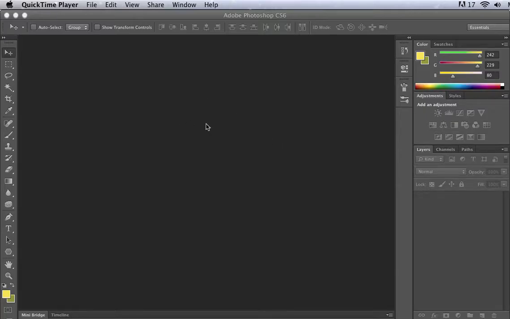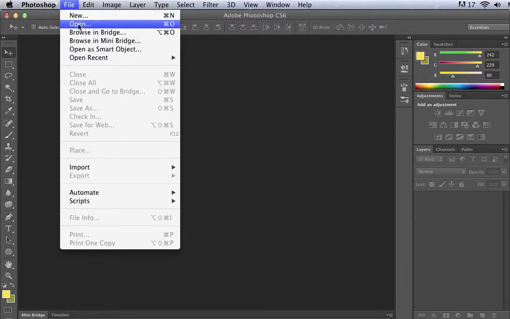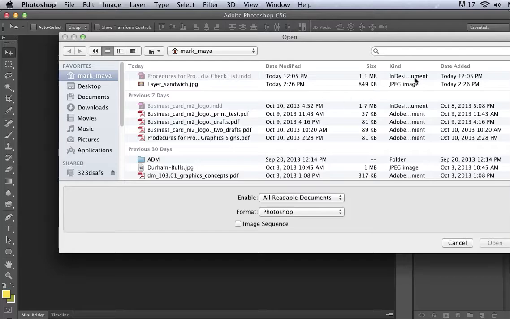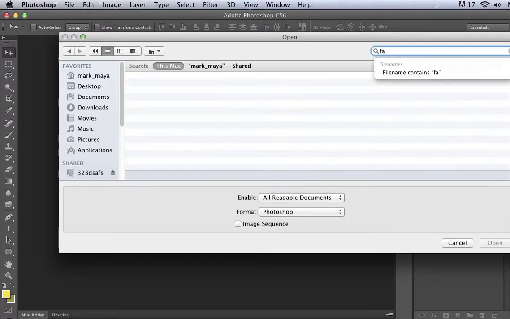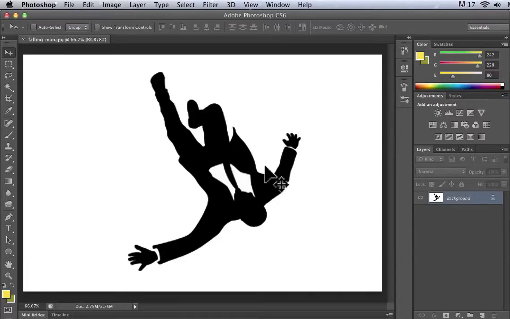Okay, this is how you make the falling man effect in Photoshop. Go to File and Open. Find your falling man image. Double click, it will open up.